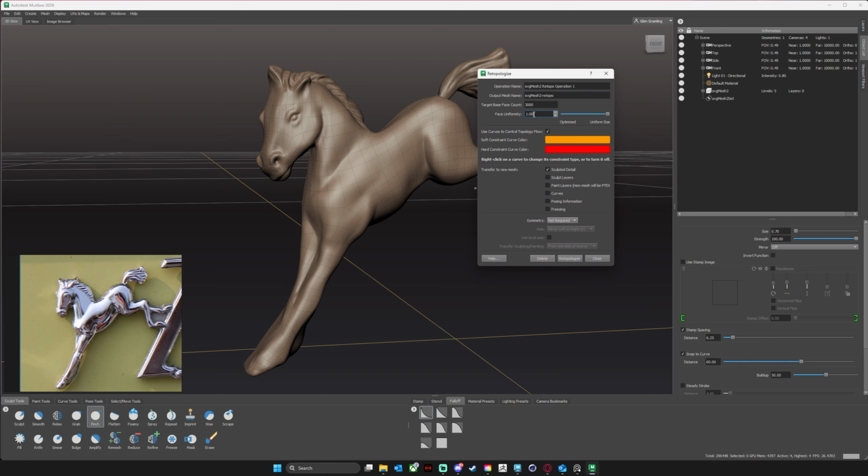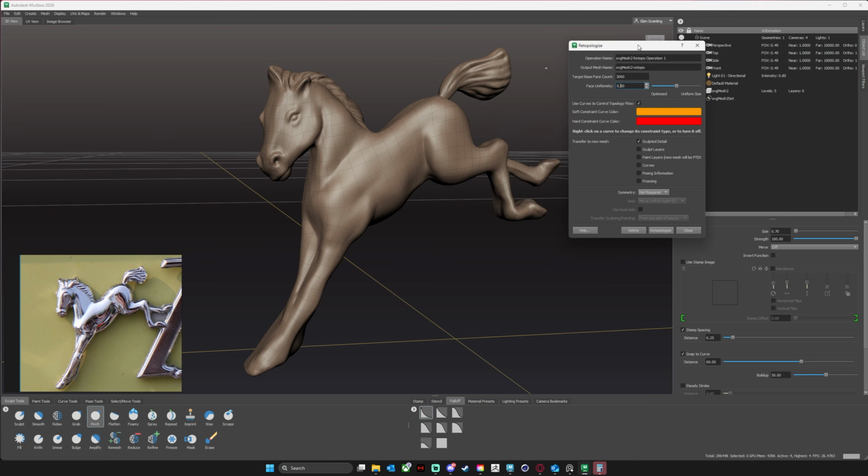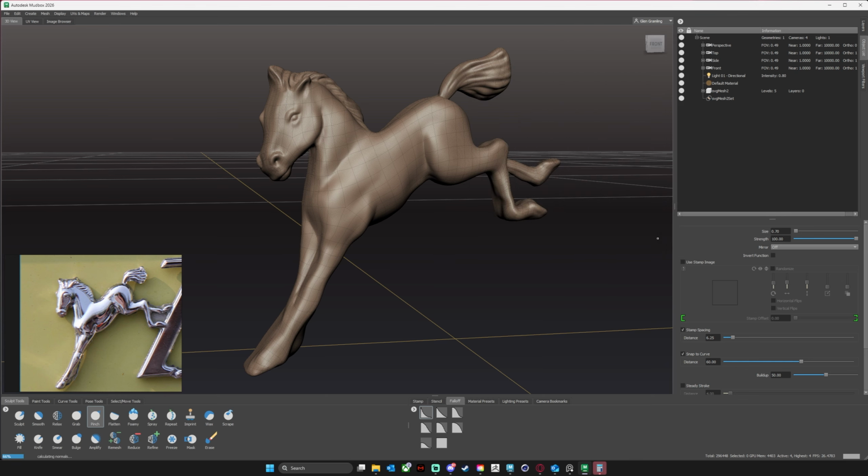I always like to set my face uniformity to something like 0.5. For some reason, it's not letting me type 0.5 in there. I think it may have numlock turned off, but we'll do 0.5. We're not using symmetry, so everything else we can just leave at the default levels and hit retopologize.